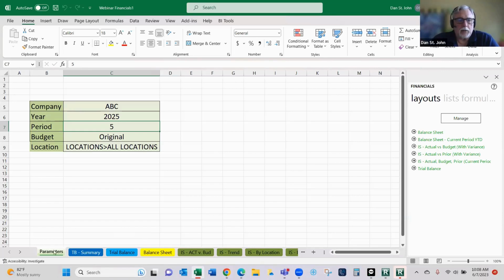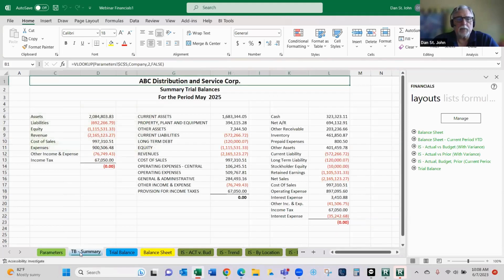So I always start off my reports with a page to cover my basics. What company am I dealing with? What year, period? Am I using budget? So I use the original budget. And in this case, I'm using a location and everything. So I might want to narrow down my income statements to a specific location. Okay. From there, you design your reports.